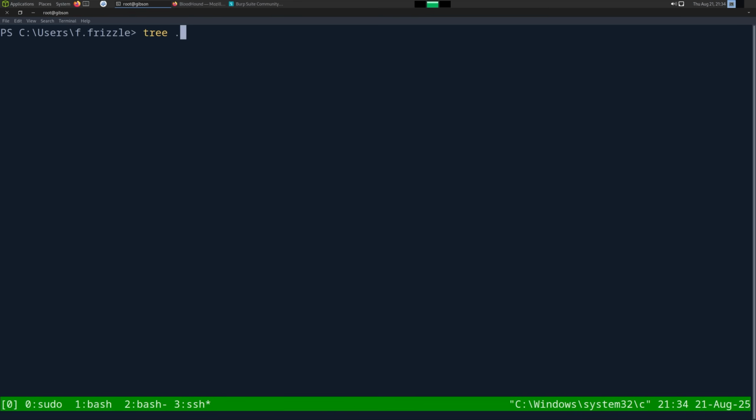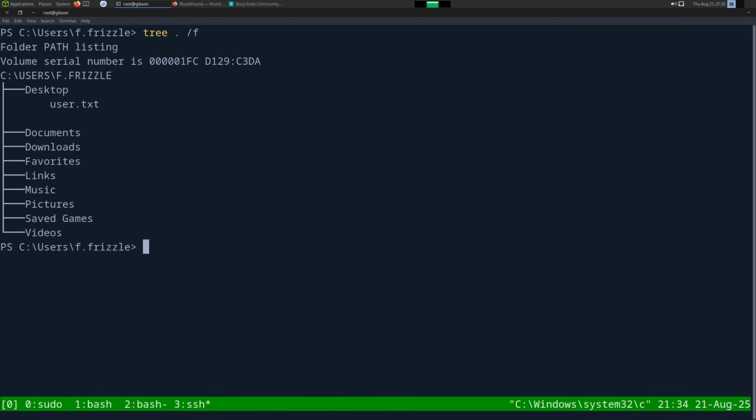We can do a tree /f, and this is going to show me all the files. We have user.txt, nothing too interesting here. I bet if we went into AppData, we could search for more files, but there's nothing in the home directory. And this one is a little bit hard to find. Even if I ran WinPEAS, by default it wouldn't find this. It doesn't look in the recycle bin.